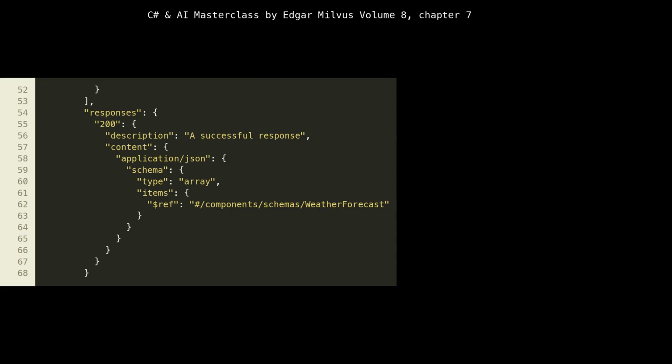Moving to the responses section of our OpenAPI spec, lines 52 to 68, we describe what the API returns upon a successful 200 HTTP status. This content block, lines 57 to 68, specifies that the response will be application/JSON and, importantly, defines its schema. Notice the type, array, and items, $ref, #/components/schemas/WeatherForecast. This tells Semantic Kernel, and any other client, that the API returns a list of WeatherForecast objects.